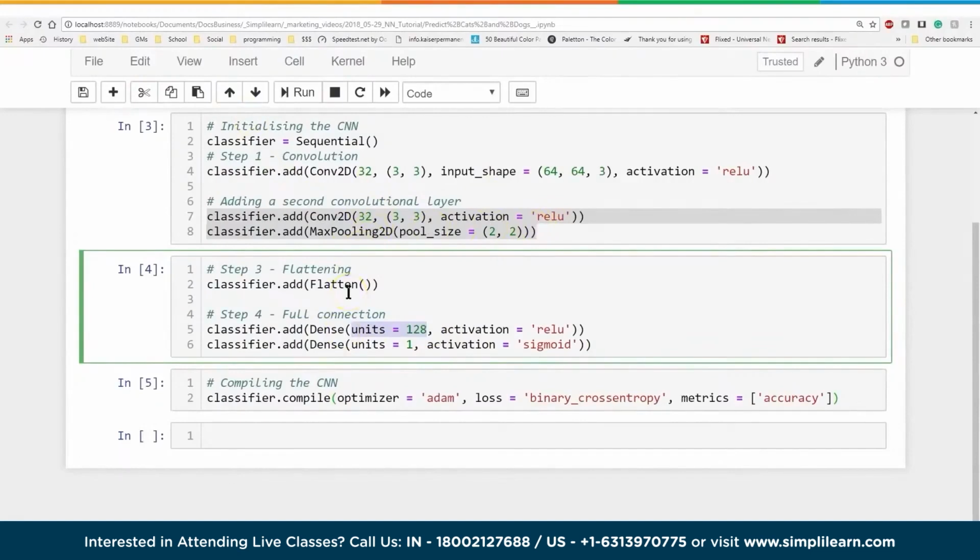So we map it to a flattened map, and then we take it and reduce it down to 128. And we use the ReLU again. And then finally we reduce that down to just a single output, and we use the sigmoid to do that, to figure out whether it's yes, no, true, false, in this case cat or dog.